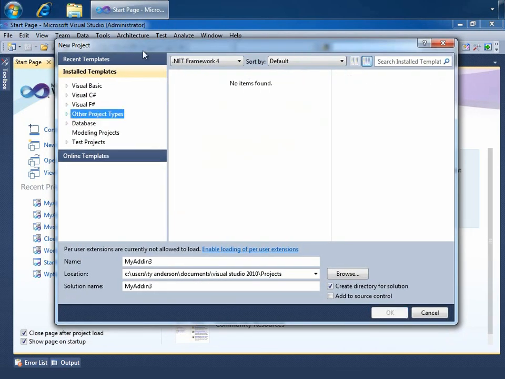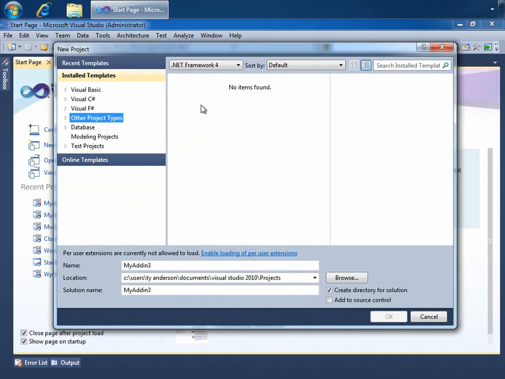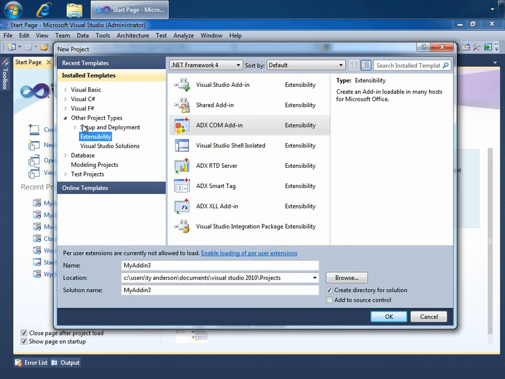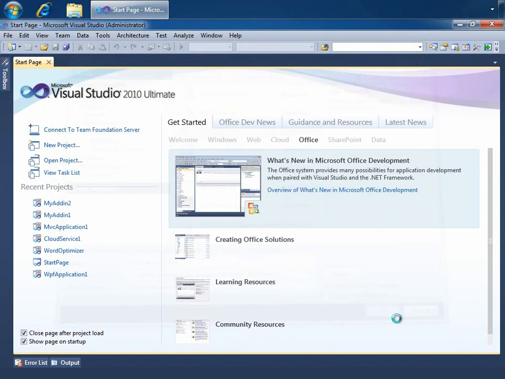So when you open up Visual Studio, you'll see the new project dialog box, and where the ADX project templates are found is within the other project types node inside of the installed templates area. Next, we need to go to the extensibility subnode, and inside of there you'll see the ADX COM add-in project type. So I'll just call this an ADX Outlook sample and say OK.